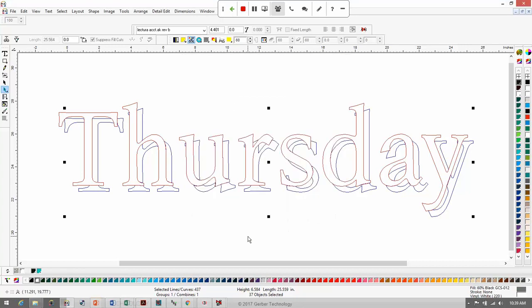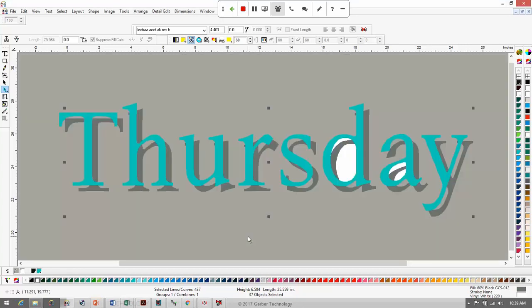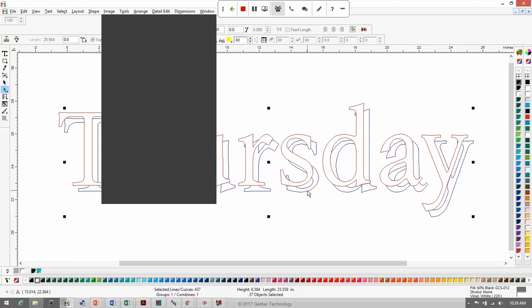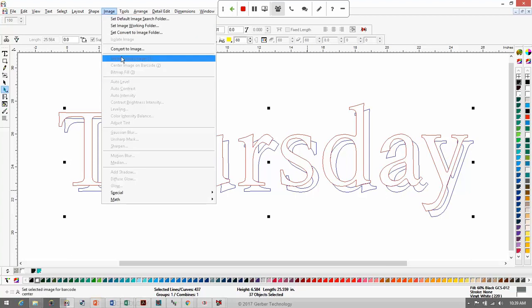So now you see that I just have my vector text, my vector shadow. So I'm going to select my shadow now, and now we're going to do the convert to image magic with the Gaussian blur. So you select your shadow, go into the image menu. We only have a couple things available here. I'm going to do convert to image.